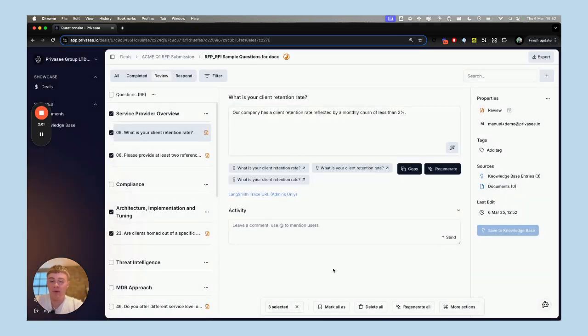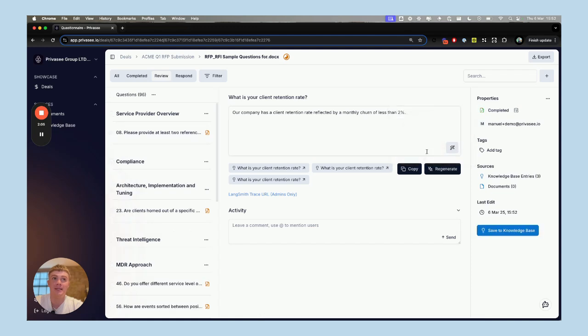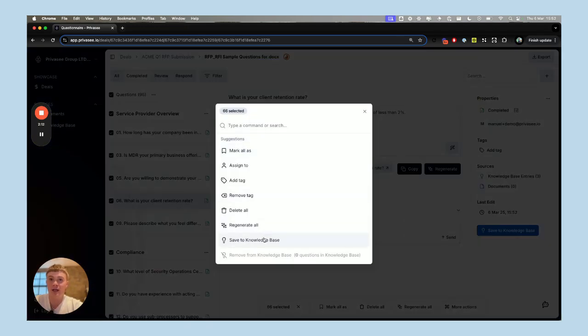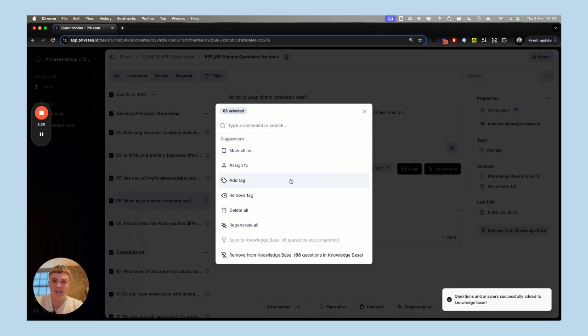As soon as you're happy with the questions that you have reviewed, you can then move them over to completed. And once you've got a list of completed questions here, then you can select these more actions and save them to your knowledge base. This means that if these questions ever come up again in the future, you'll never have to respond to repetitive questions. And that is how you can edit, review, and respond to questions inside the platform.